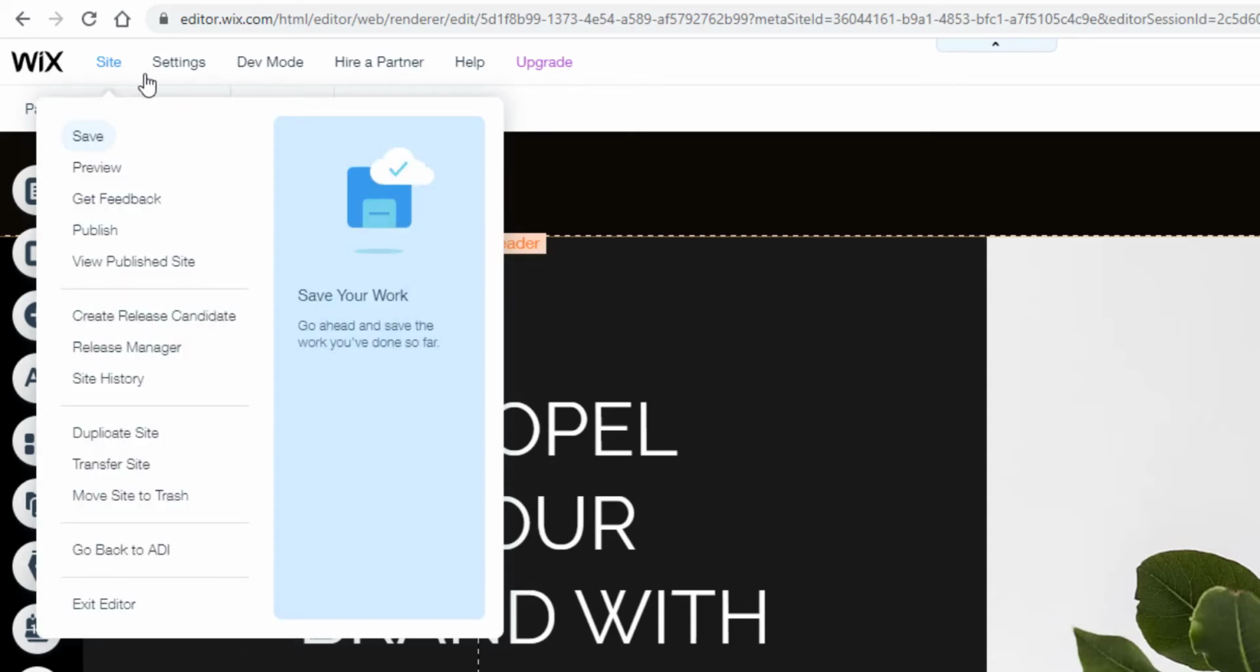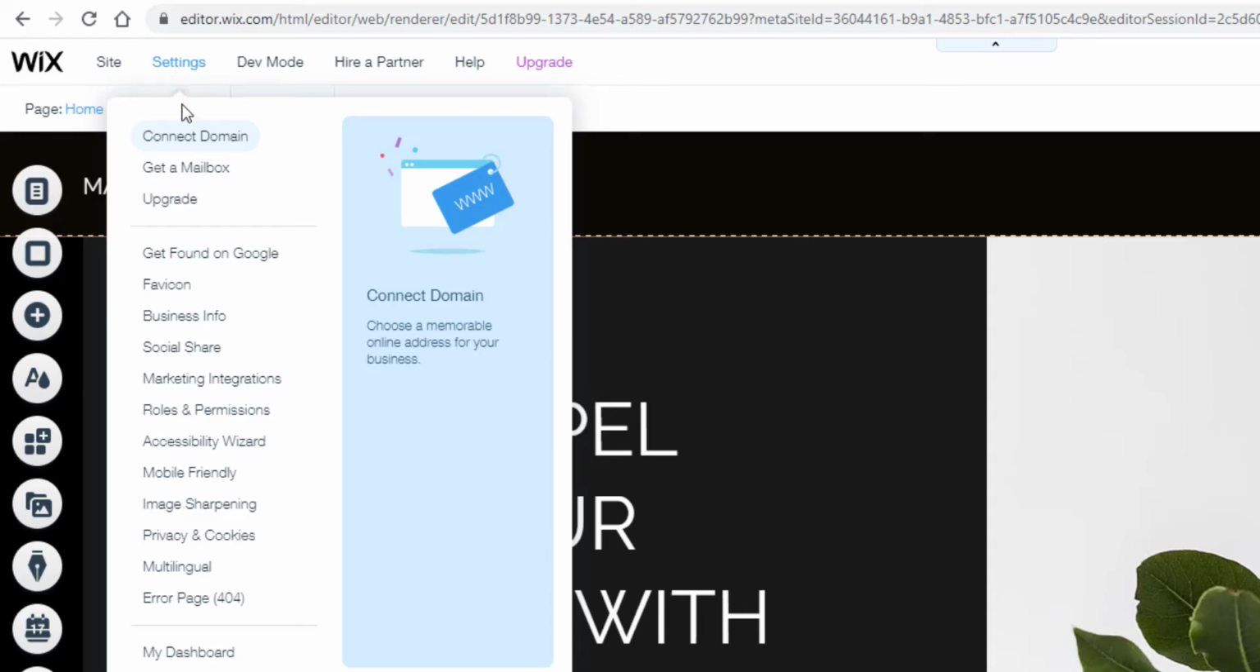After this Site option, we are getting this Settings option, which is completely related to your account. In this you can easily connect your domain, get a mailbox, or upgrade your plan. You can do some SEO things, which is Get Found on Google. You can insert your favicon here, and you can put your business information through that. You can give visitors important info about your business, like your address, phone number and many more.